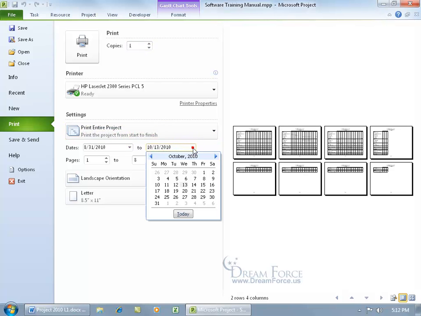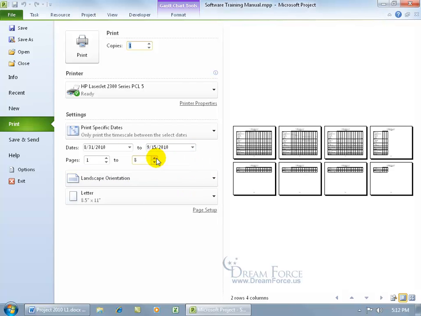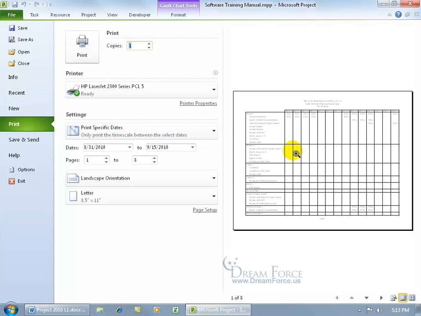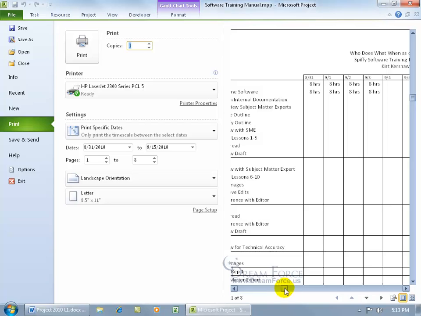And you can say, let's not do that far out. Let's go ahead and go to September the 15th, okay? And you can see it'll only print the time scale between the selected dates. If I click on it to zoom in, let's zoom in. So before we print it off, we can see what we're looking at here.